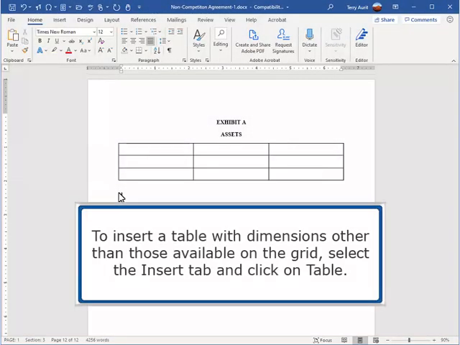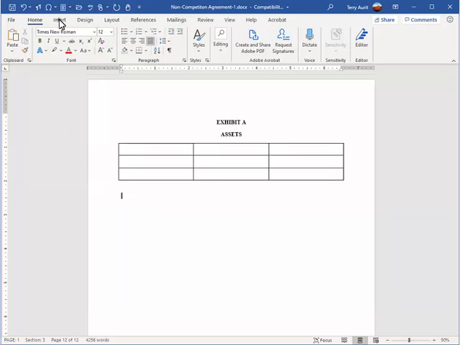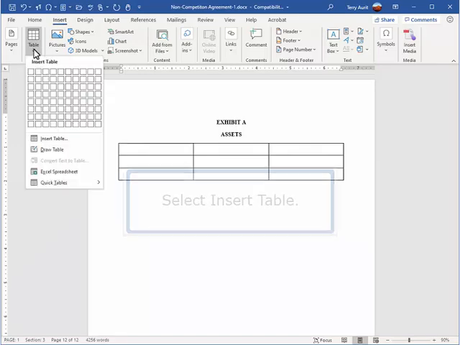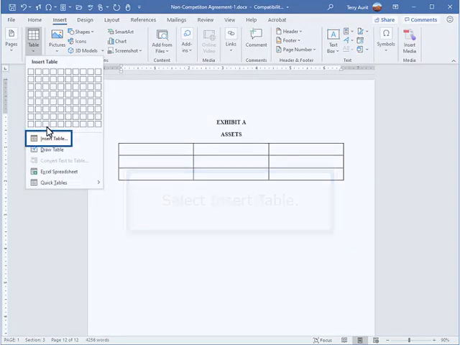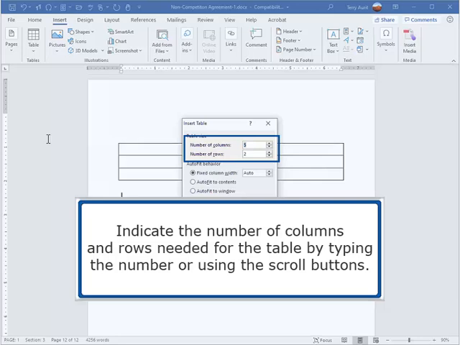To insert a table with dimensions other than those available on the grid, select the Insert tab and click on Table. Select Insert Table. Indicate the number of columns and rows needed for the table by typing the number or using the scroll buttons.